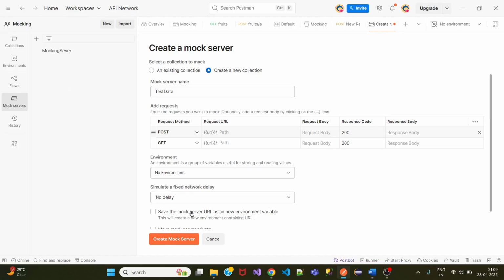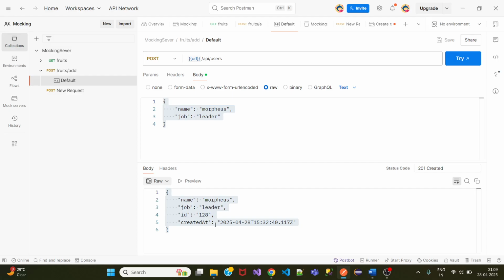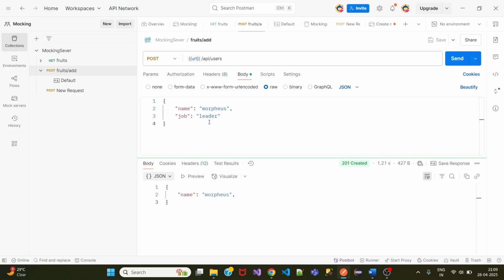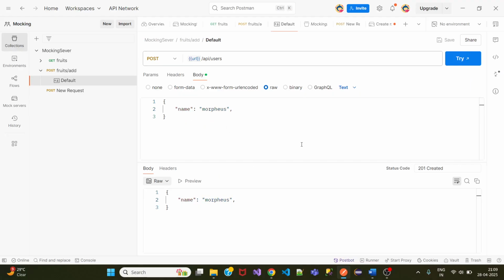So then create a mock server. It will automatically create a collection for you, and you can use the examples, play with the examples. Go to examples, and let's say I don't want all these things. I just want the name to be displayed, and I don't want the job leader as well. I just want this, and then save it. Once it's saved, come back here, send it. See, it's working. Oh, leader hasn't been removed. Because there is a comma after that name.